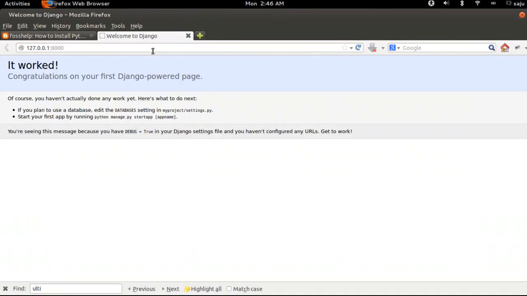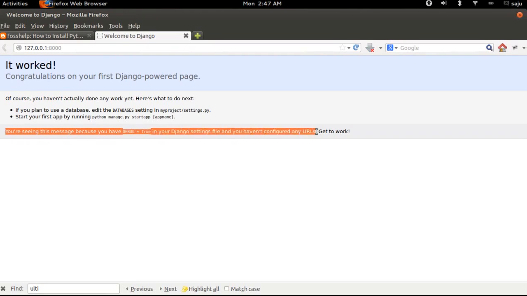So this is your first Django web application. It worked. Congratulations on your first Django-powered page. Of course, you haven't actually done any work yet. Here is what to do next. If you plan to use a database, edit the database settings in myproject/settings.py. Start your first app by running python manage.py startapp, then the name for the application. Okay, you are seeing this message because you have DEBUG = True in your Django settings file and you haven't configured any URLs. Get to work.